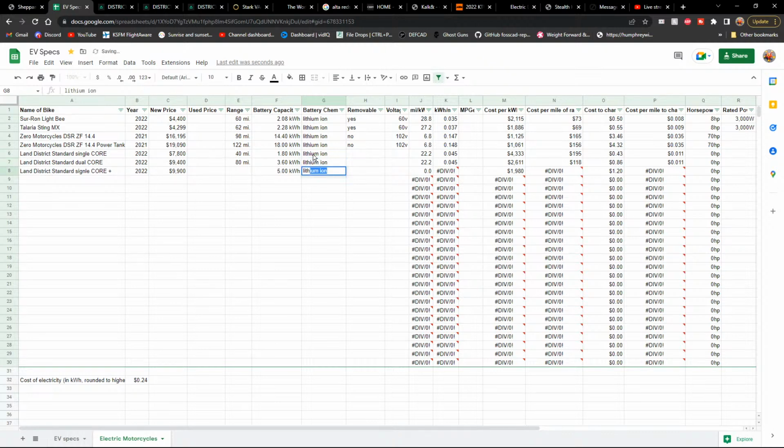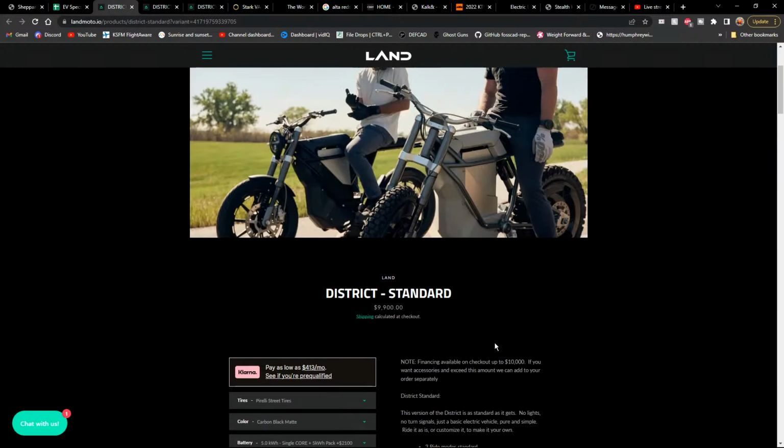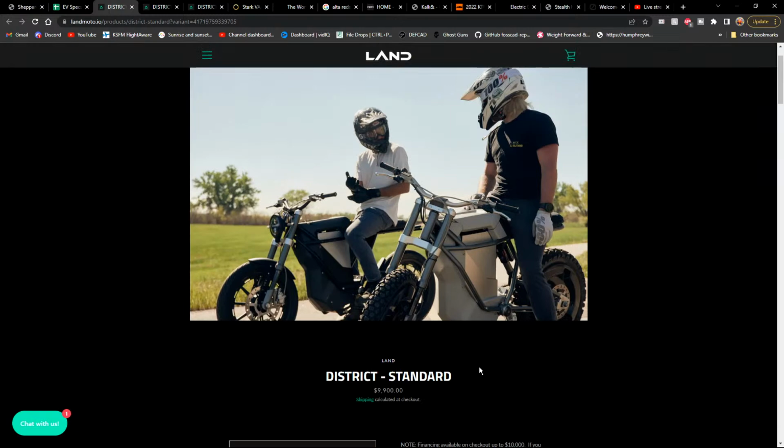And is the 5 kilowatt hour removable? I don't know. It does not say. I feel like they'd mention hot swappable, because this is hot swappable. This does not say hot swappable. But they don't tell you anything. I'm telling you, it's ridiculous. If you want to sell these, you have to tell people about them.